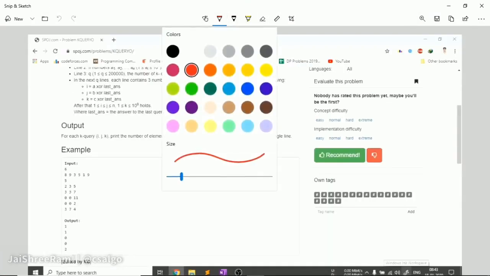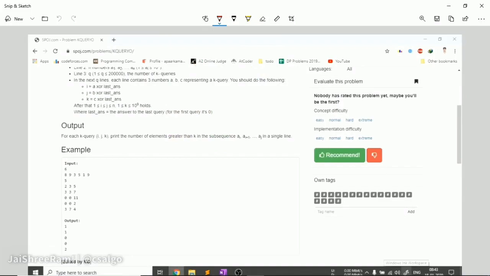Yes, so initially our answer is 0. I'm writing all the values here. So actually it is I, J, L, R and K and answer. These are the values that we'll be computing. Let us dry run it fast.